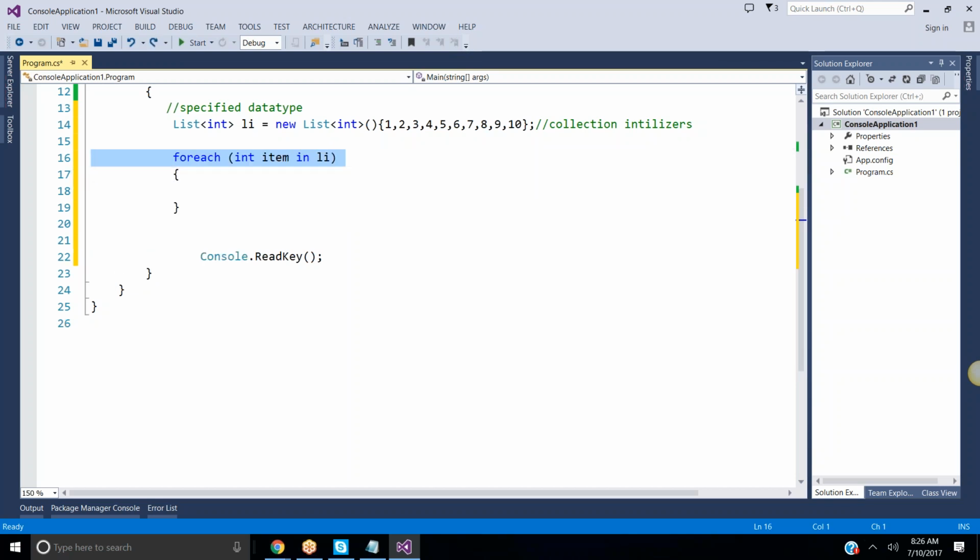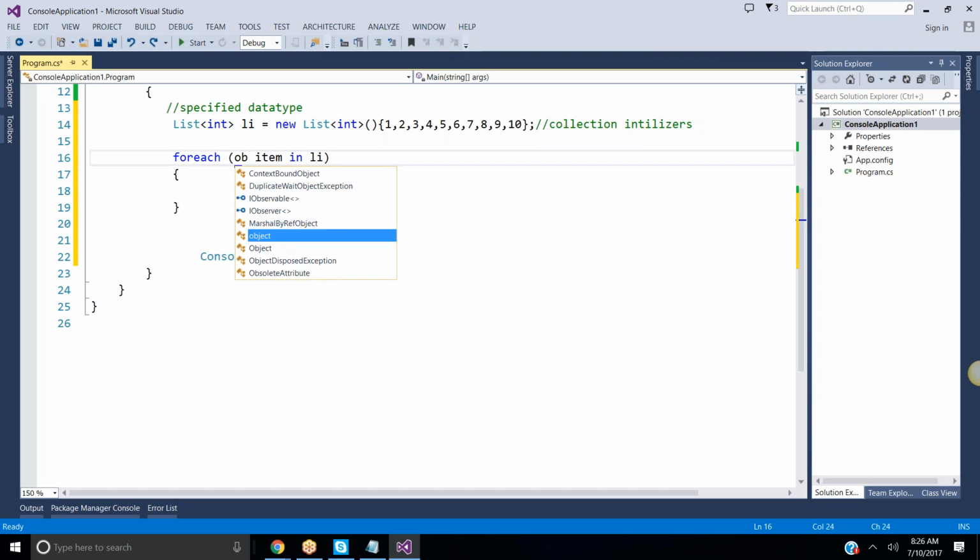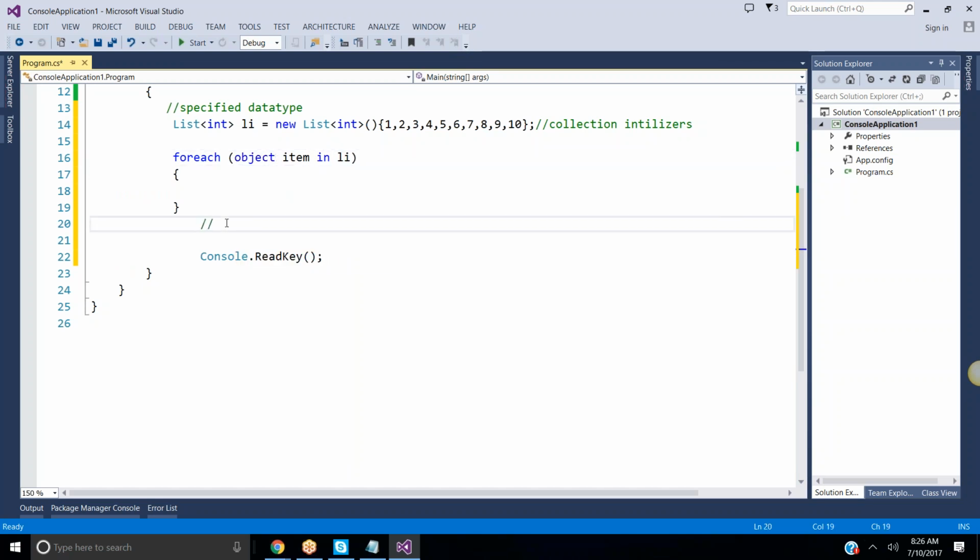Okay, but the problem is whenever you are using the object, each and every time, object is a parent type of data, and integer is a child inherited from object. Each and every time the loop repeats from integer to object, that means from lower data type to upper data type, we need to perform the conversion. Am I right? So the conversion will take a lot of time. Due to that reason, whenever you are using a for each loop, we must focus on what data type we need to take here.